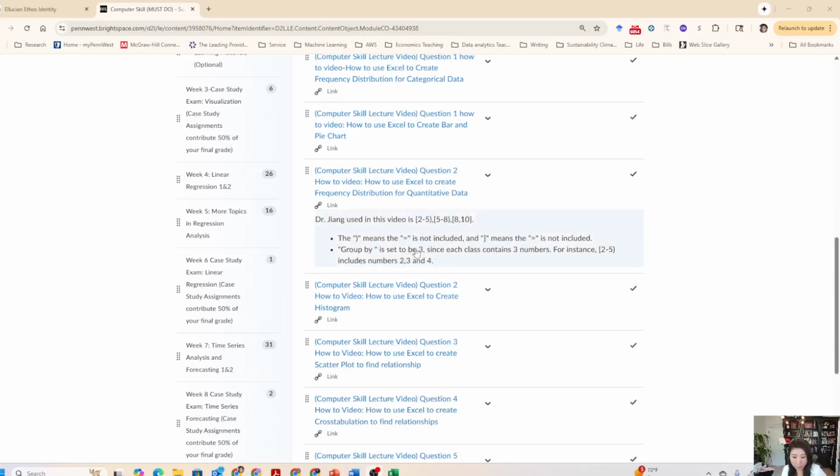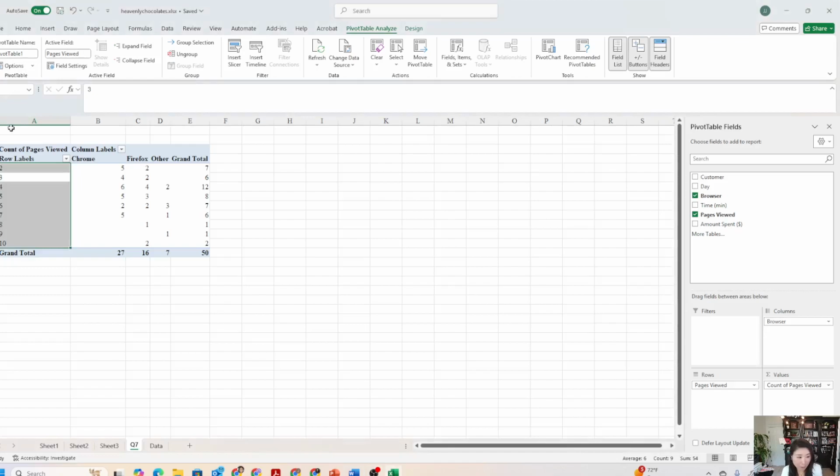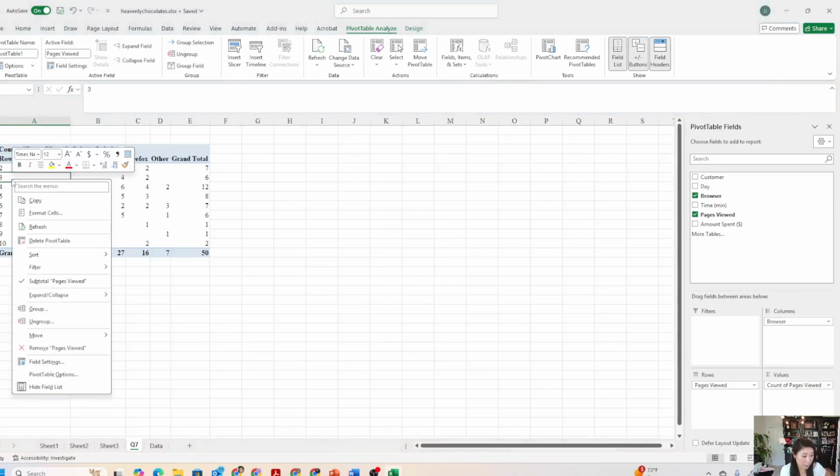So now I want to base on this way of grouping my data so that I can get a better insight. Okay, I come in here and I go to the row label, because the numbers under the row label are my quantitative data values. I pick one of them, right click the mouse, and pick group.